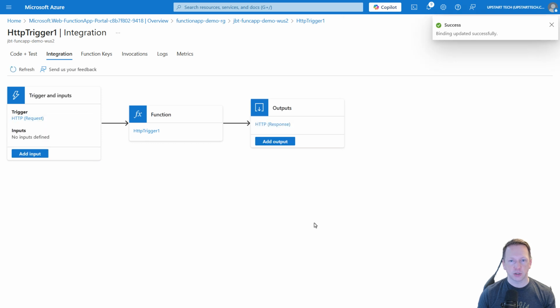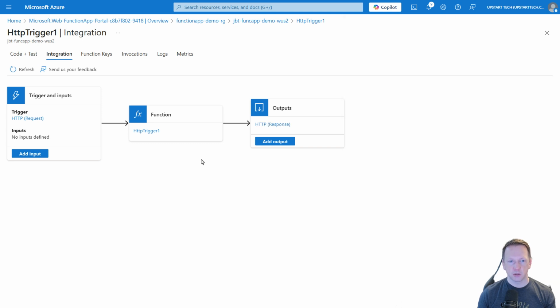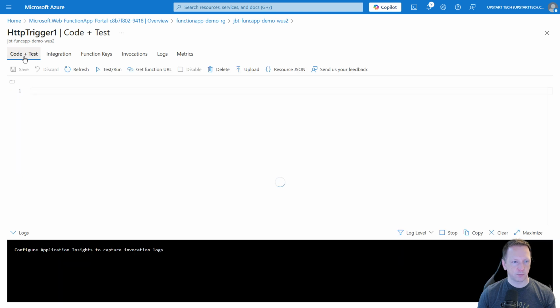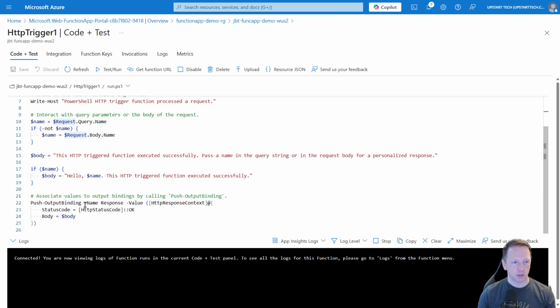We then have our function, and then what we're doing with our output, we're sending back an HTTP response, and that is named response. So let's actually go back, since I mentioned that, let's go look at our code again. And you can see, so this is where that comes in, the $request. That's the name of our incoming HTTP trigger. And then our response comes back in our Push-OutputBinding. The name is response. So that's how it knows to associate that with our HTTP response or output.